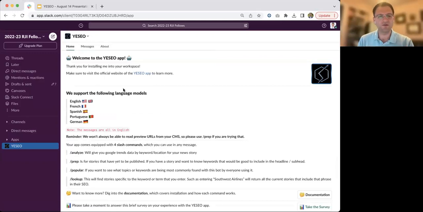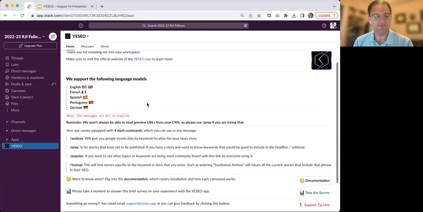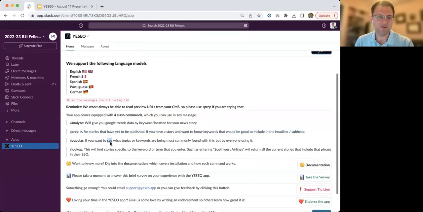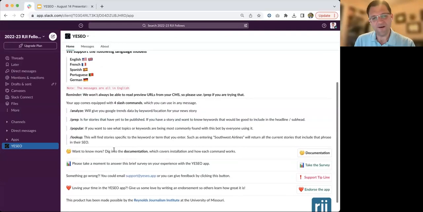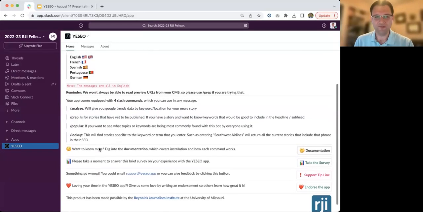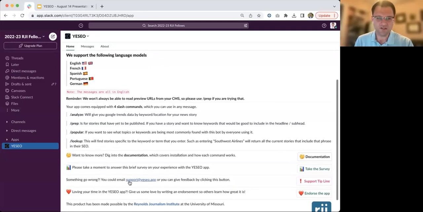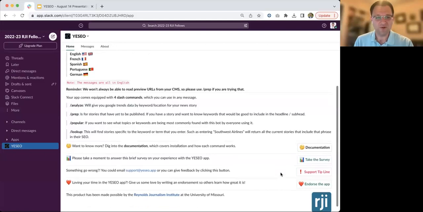Okay, so when you go to SEO, I need to update this a little bit more, but this is like an app homepage, right? It gives you documentation, little tidbits about each command, right? /analyze and /prep are the 2 main ones that we're going to look at here. /popular and /lookup are less popular, but they are still important, and I could show those off in a little bit. There's some surveys, some documentation, or if you have an issue, you can click a button and you can actually just send information pretty quickly.